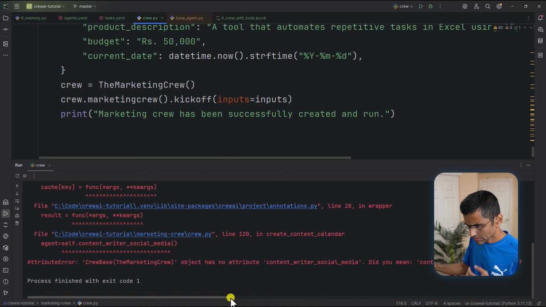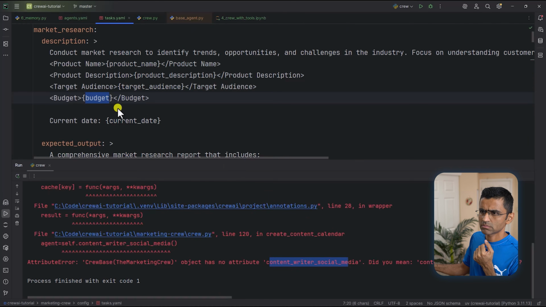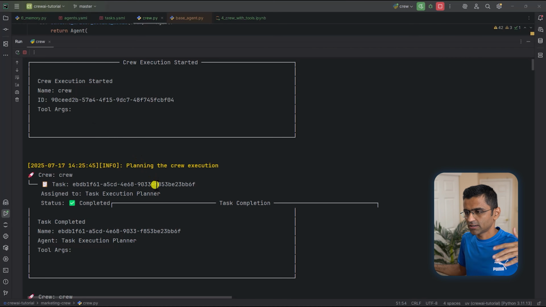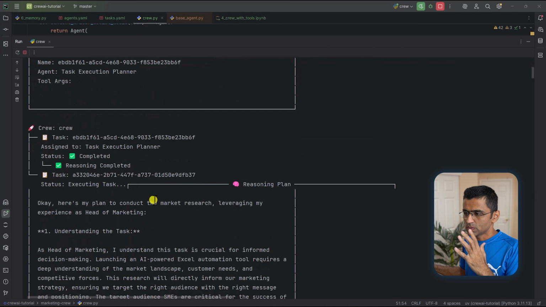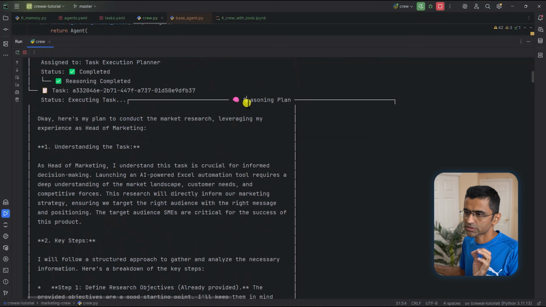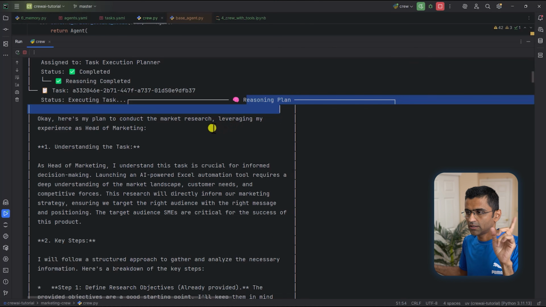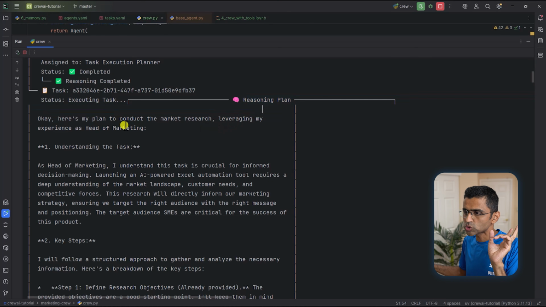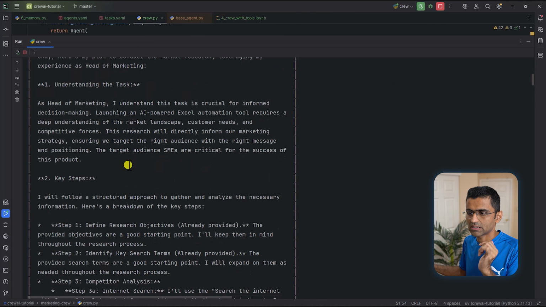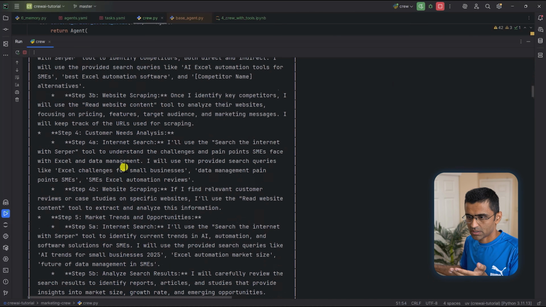And I got some error. Object has no attribute content writer, social media. Content creator, social media. Oh, I think there is a mismatch. So I fixed all those typos and now the crew is running okay. So you will see that it will first run, we had that reasoning true. So it will create a reasoning plan. So it will understand the task. It will perform key steps and so on.